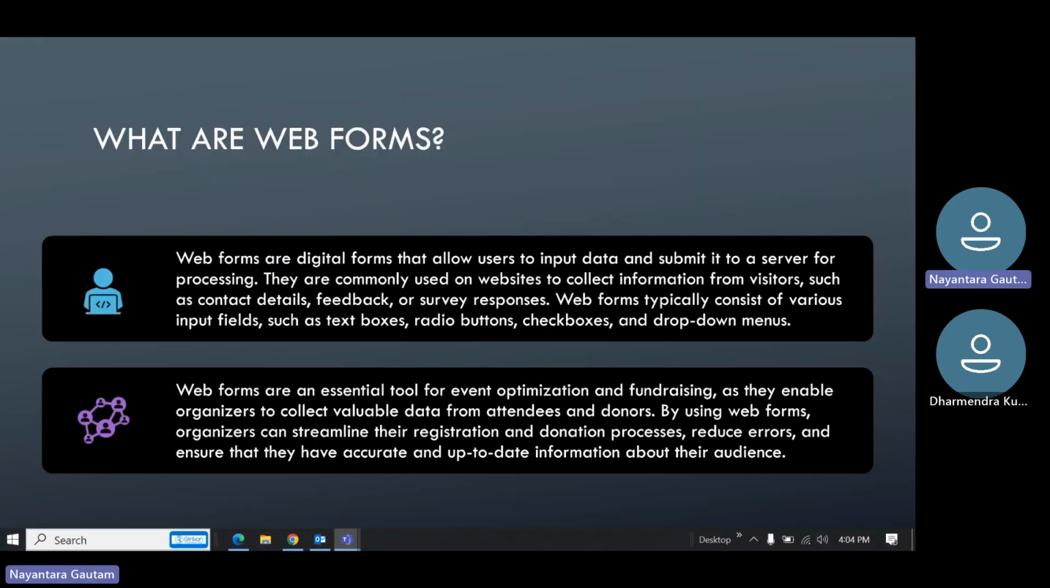So what are web forms? Web forms are digital forms that allow users to input data and submit it to a server for processing. They're commonly used on websites to collect information from visitors, such as contact details, feedback, or survey responses. Web forms typically consist of various input fields, such as text boxes, radio buttons, check boxes, and drop-down menus. They are an essential tool for event optimization and fundraising because they enable organizers to collect valuable data from attendees and donors. By using web forms, organizers can streamline their registration and donation processes, reduce errors, and ensure that they have accurate and up-to-date information about their audience.